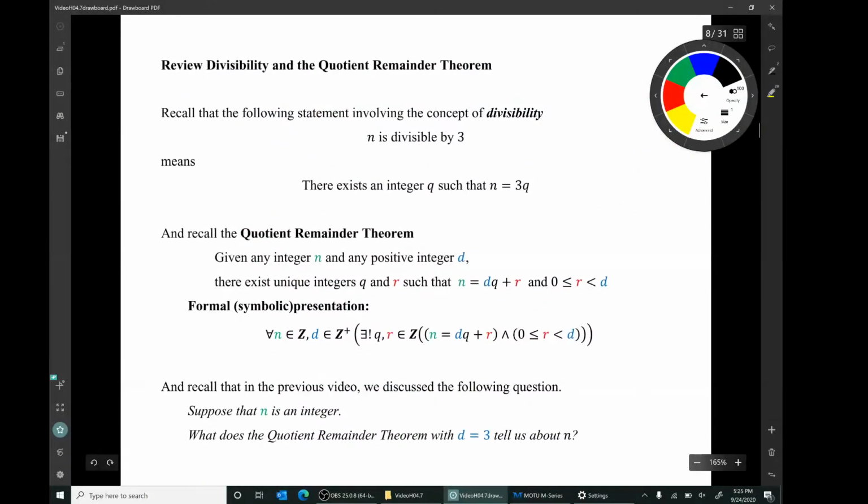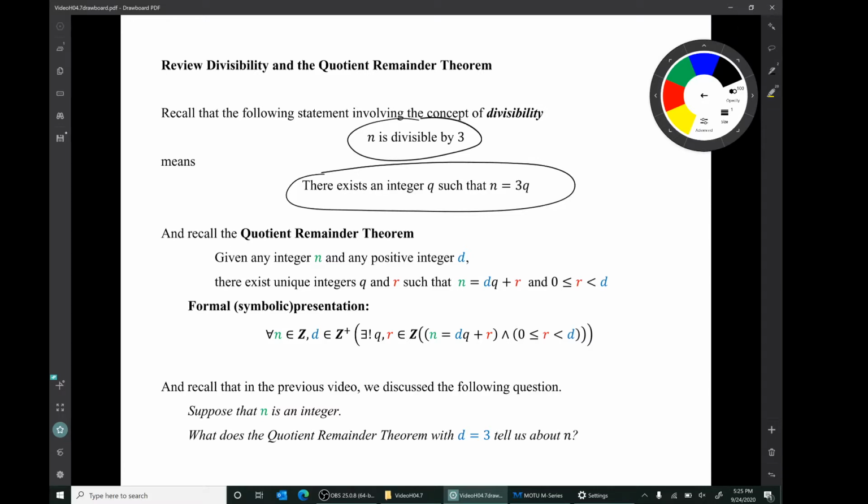Okay, let's go on. Now I want to review divisibility and the quotient remainder theorem. So remember we had statements like this in the section when we were talking about divisibility. To say that n is divisible by 3 means this: there exists an integer q such that n equals 3q.